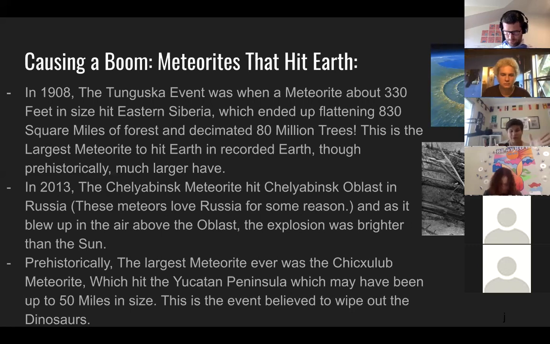And then prehistorically, the largest meteorite ever known was the Chicxulub meteorite, which hit the Yucatan Peninsula, and that would have been 50 miles in size compared to the 330 feet of the Tunguska one. So it's pretty different. And that is the event that is most likely believed to have wiped out the dinosaurs. So that's just the impact of what they could do.